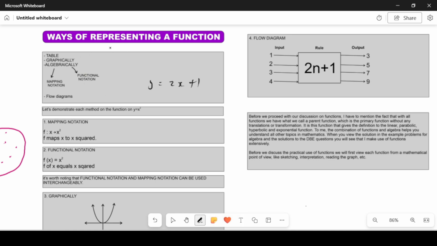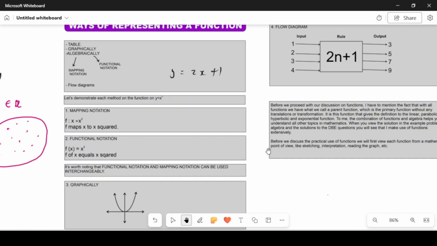So how do we represent functions? We either use a table, we represent it graphically, algebraically, which is this method here, or we use flow diagrams, right? The first two ways, algebraically, what we call mapping notation and functional notation, is what we will do at grade 10 and higher grades, right? Here at grade 9, we just use this here. Y is equal to 2x plus 1. Y is equal to x squared, or whatever it may be, right? So yeah, that's basically that, right? So you don't have to worry too much about it.